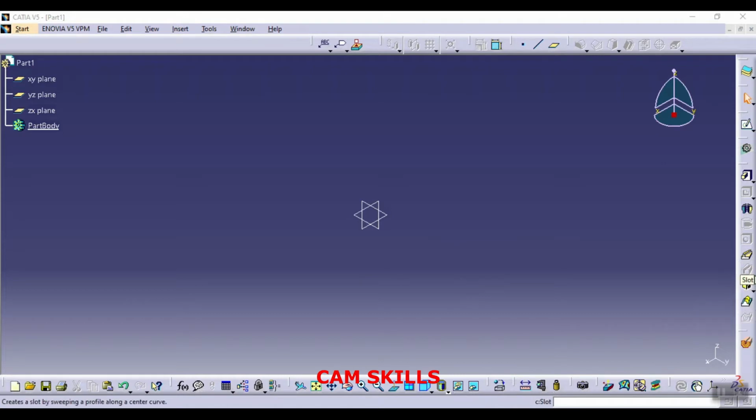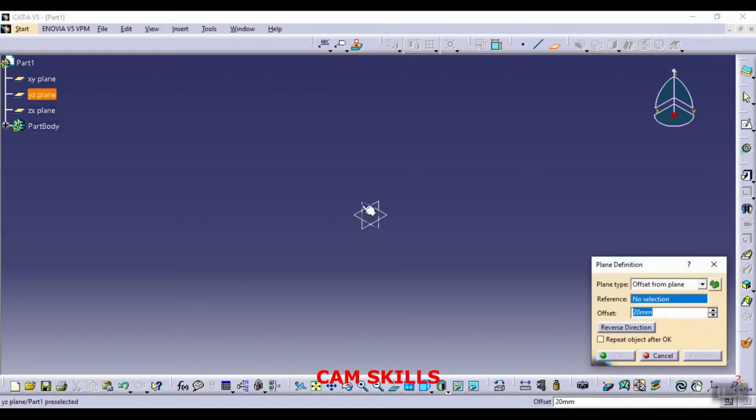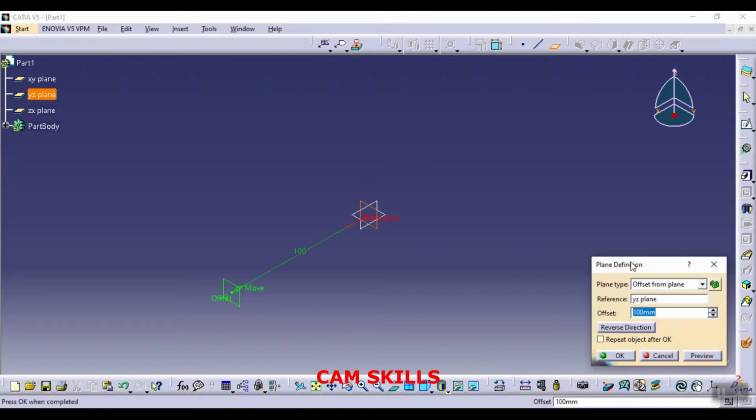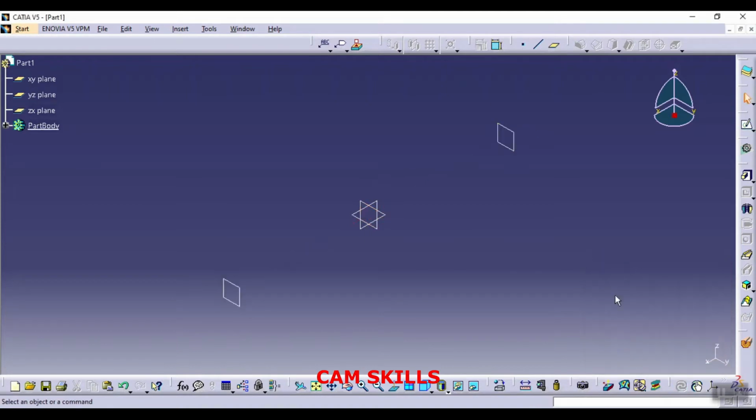So how can we use this command in CATIA? Let's see this. Before using this command, let's create the plane. I'm creating a reference plane, suppose around 100. Same way we'll create the plane on the reverse side.